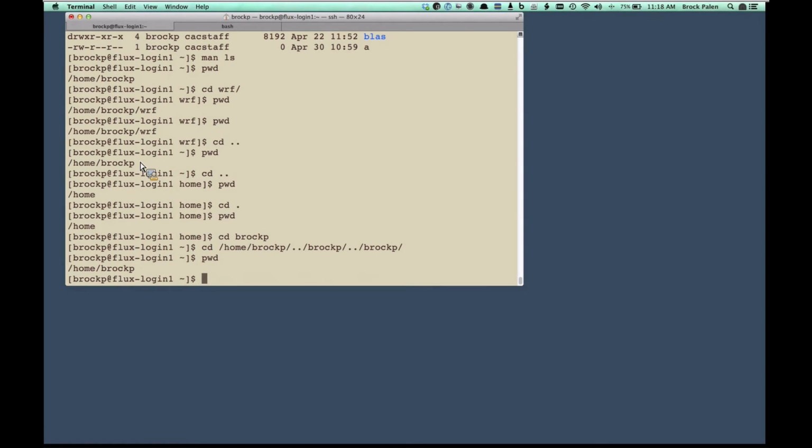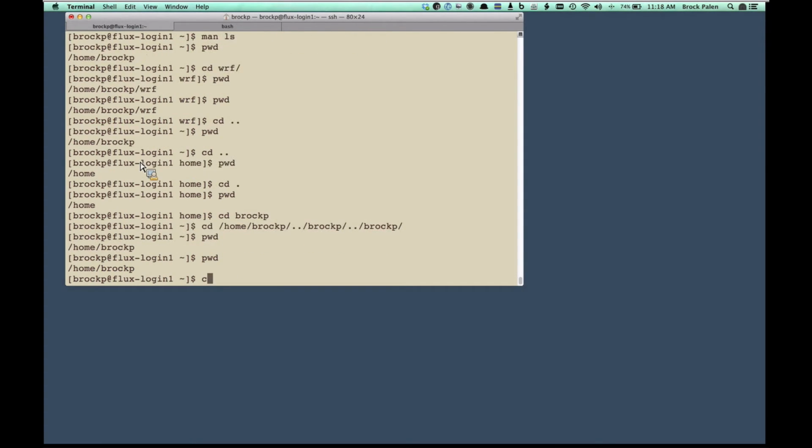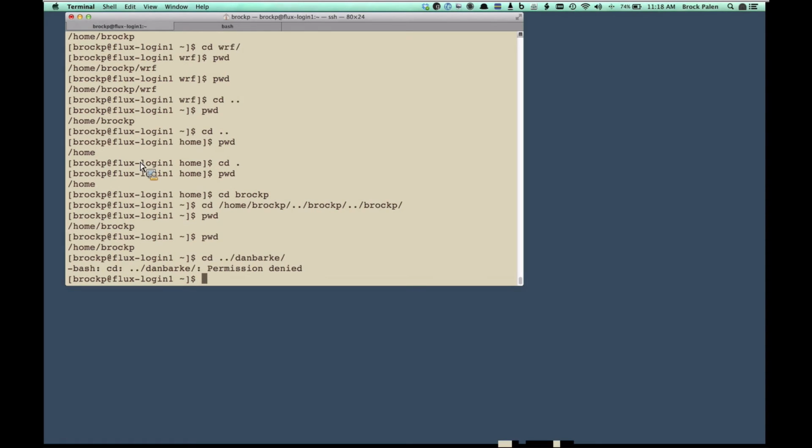So it's kind of silly, but it's handy if you want to refer to, say, common data that you stored in a directory that's just one directory up. So for example, I'm in my home directory. If I wanted to try to switch to Dan's directory, if I had permission, I could say cd dot dot slash Dan Barker. This is a relative path. It means one directory up from where I am into the directory Dan Barker, and it's permission denied because I can't see inside Dan's directory.